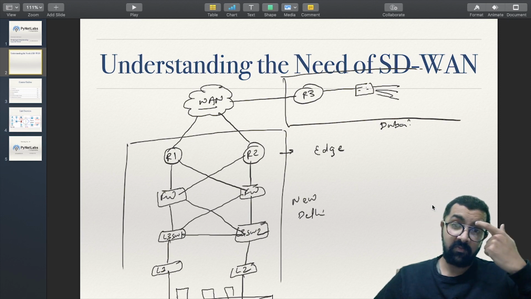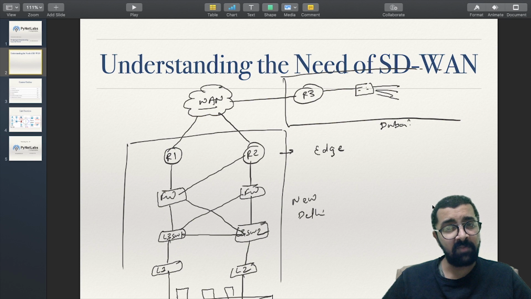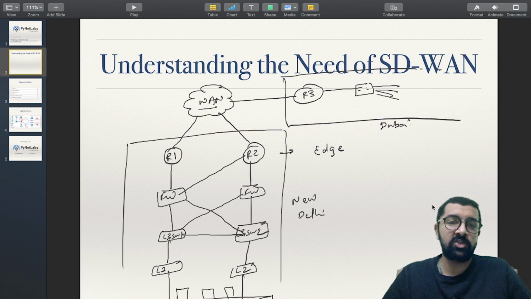Now assume you have such a deployment in your network. You might need to do configuration on multiple devices, and all these routers need to be created. When you create these routers, routing needs to be implemented, subnetting needs to be done, access control lists need to be created, filtering needs to be done, network address translation, and so many other types of configuration need to be done.